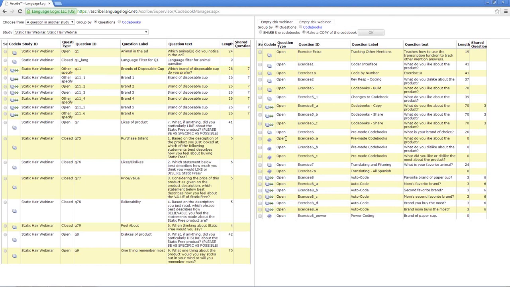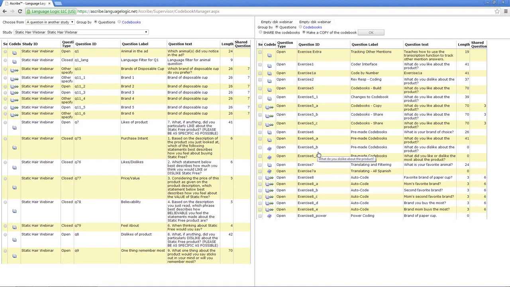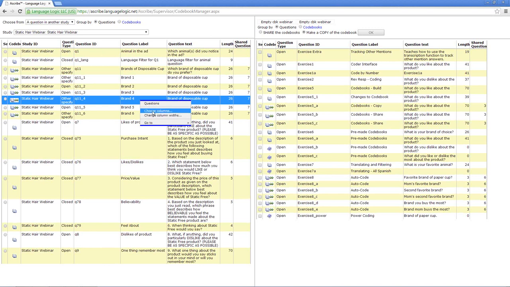I could do the same with my 6A. My 6A is what do I like? And I know that my 7 is my likes, so I can just boom, boom, make a copy. Hit OK. All right? So that is basically how the Copy Share Manager works. And on the left side of the screen, you have those same options.